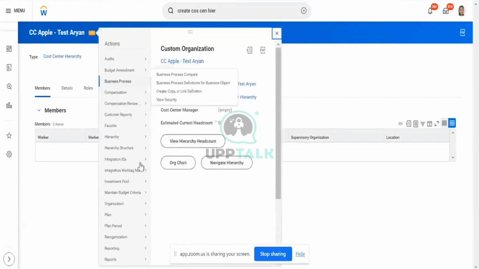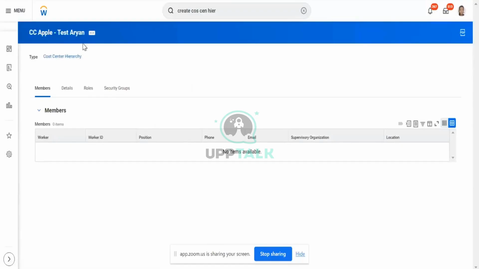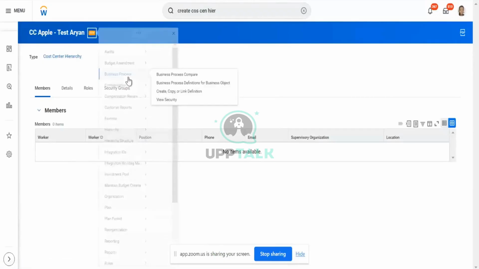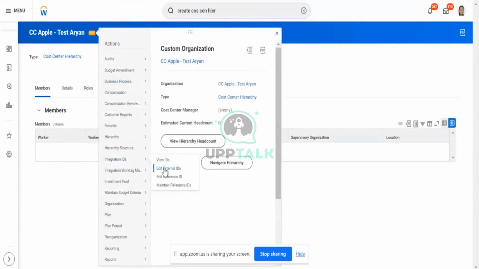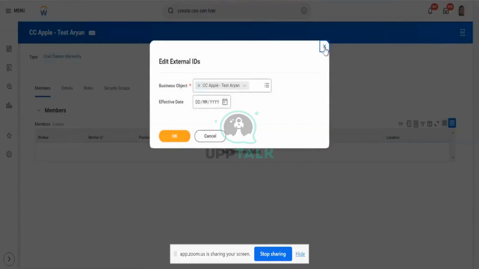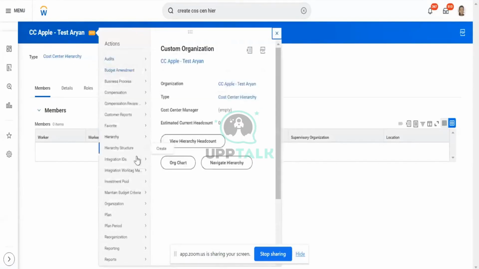Now I'm also going to edit. Oh, not the external IDs. I'm going to go to integration ID. There's some reason. Just going to this. Sorry guys, my mouse is just freezing there.